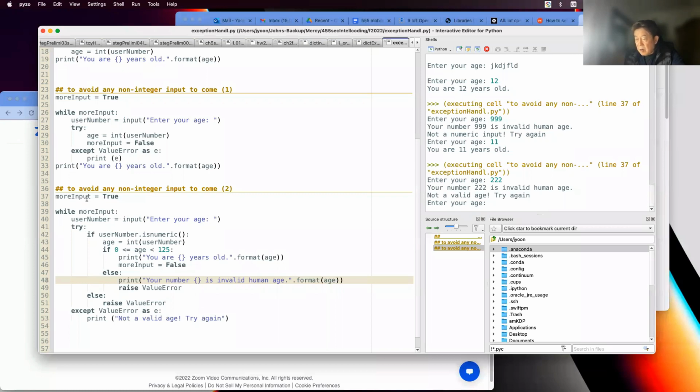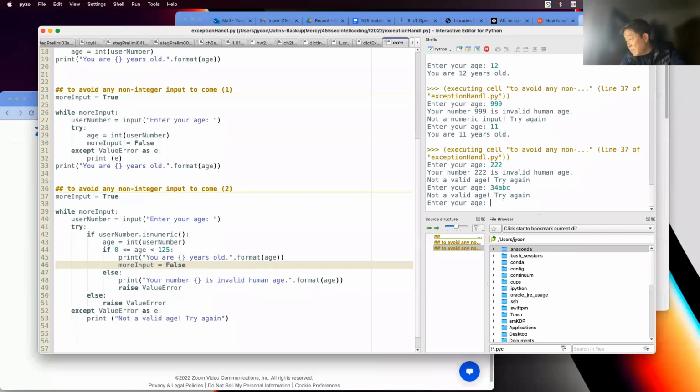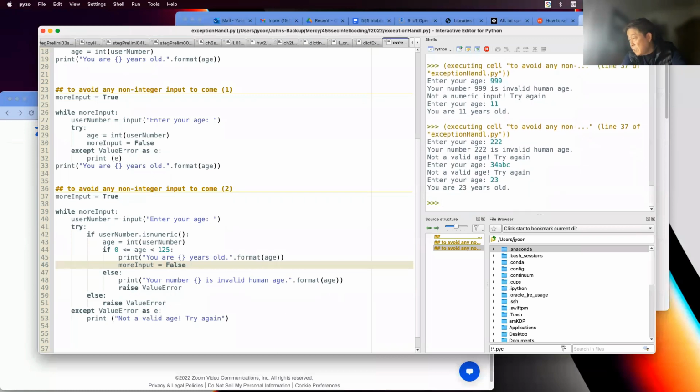This while loop runs as long as more input is true. This while loop terminates when more input becomes false, when it comes to here. So when it comes to this legal human age, then it will stop. So come here, if we say 34 ABC, of course that is not a valid age, and only 23, then it will be the age. All right.